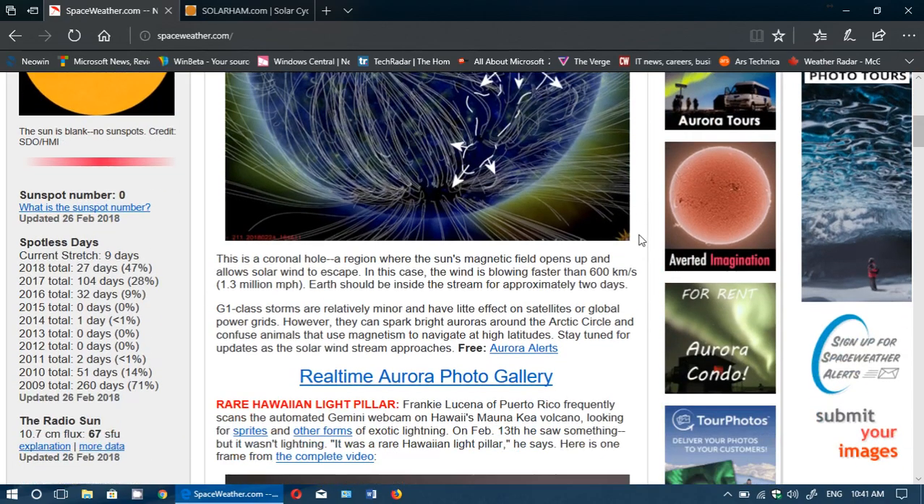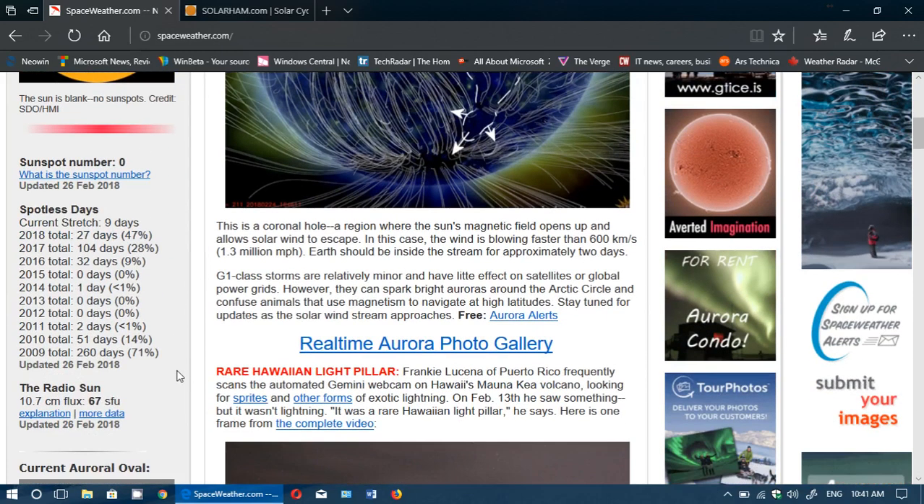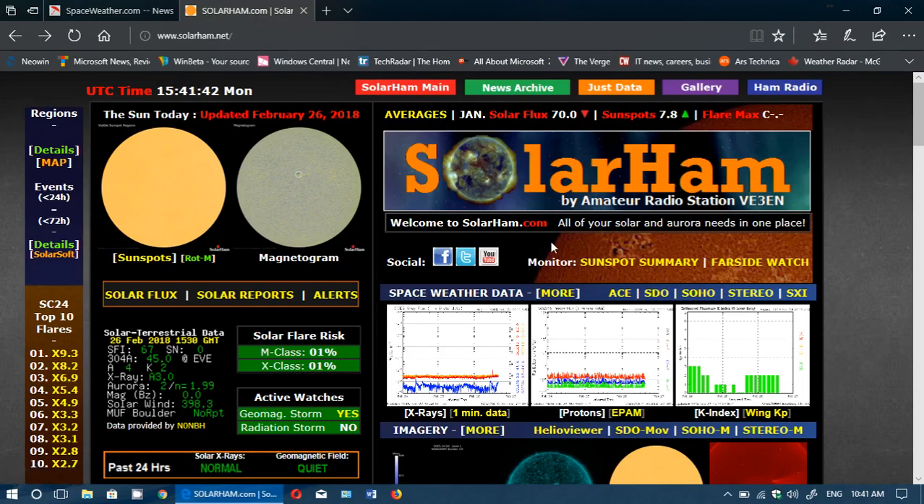Solar flux is very low, of course, because of the lack of sunspots and solar activity. It is showing that we are going to the solar minimum. If we look at the solar flux at the bottom left here, you see it's 67. And no sunspots right now, nothing really special.